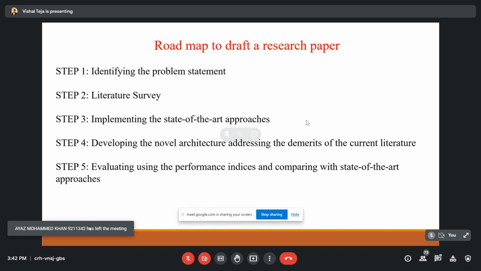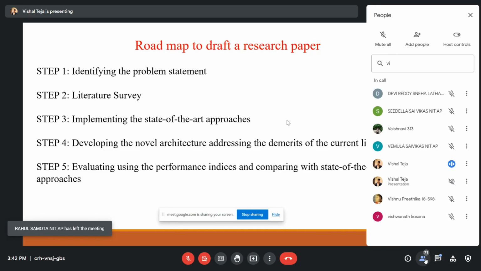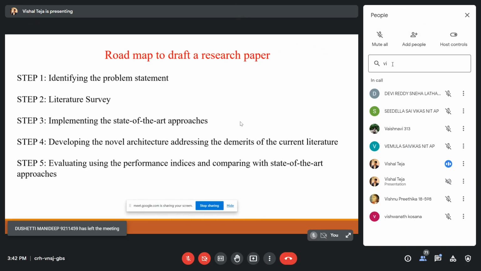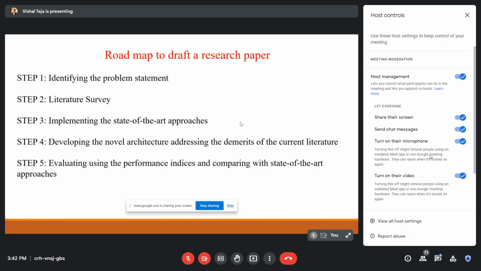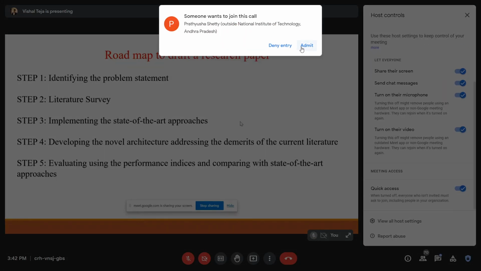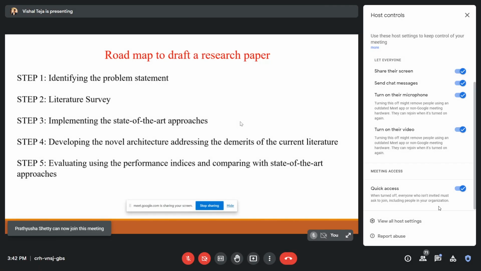So if we are having no demerits, then doing the research in that area is invalid, because there is no point of doing research and we are improving the performance without having any demerits available. So these two things should be understood in this step 2. And the step 3, first we need to implement the state of the art approaches.